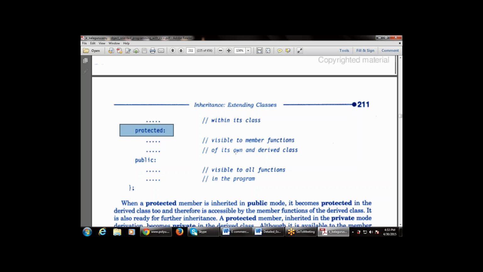Now next is how the protected member is used in the public mode, because public mode is visible to all the functions available in the program. But what happens if there is a protected member? When a protected member is inherited in a public mode, it becomes protected in the derived class too, and therefore it is accessible by the member functions of the derived class.